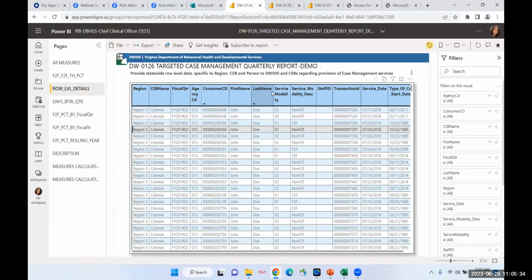These are row level reports. For instance, this is for Colonial. When Colonial logs in, the only thing they will see is Colonial. When anybody else logs in, the only thing they will see is the CSB that they are associated with. The privileges are permitted based on email, and we are working a little more on that security piece, and Britt will talk about that in a little bit as well. But just so that you know that any of the information in the row level details and the days between quarter are set up with a security level so that you only see your CSB.